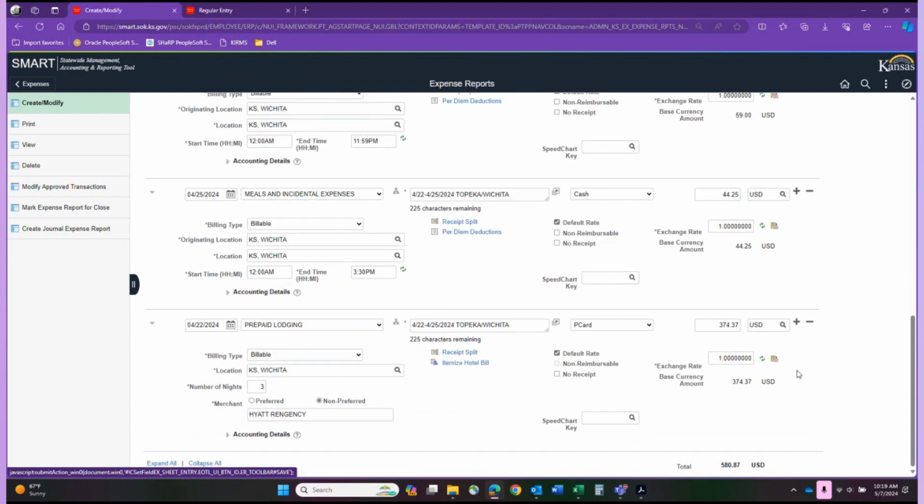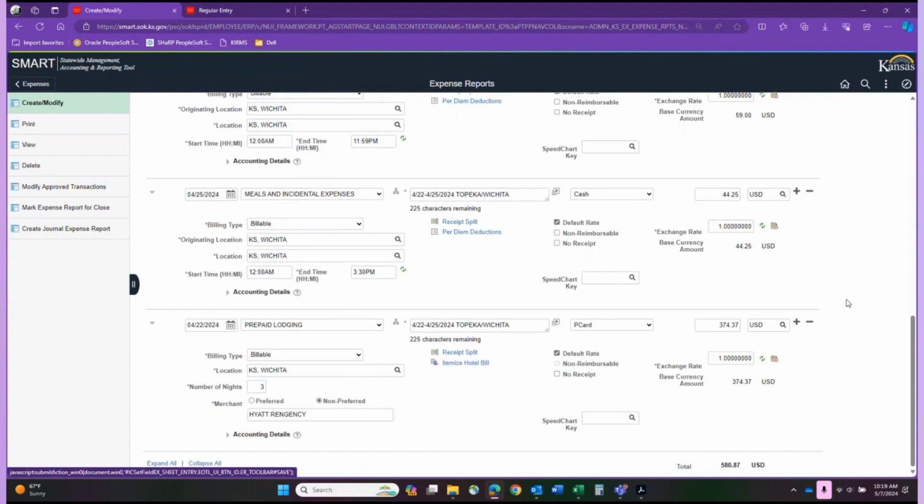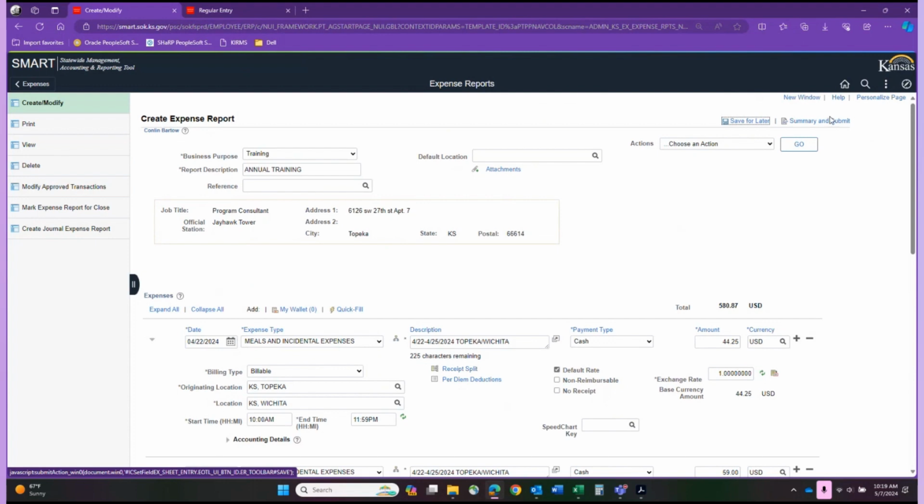And all I did is, if you find yourself adding a line in that you don't need, you just use the minus sign and it'll delete it. Pretty much, this system is not as unfriendly as some people think, as long as you don't save it. If you don't save it, then we can go in, we can delete stuff, we can edit it, delete it from the system. But this is what the entry looks like. And then we're going to go to summary and submit.